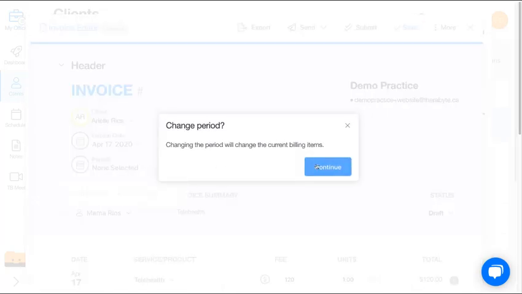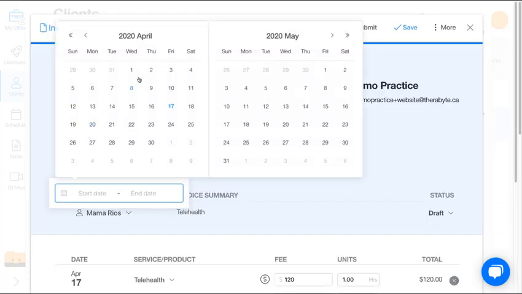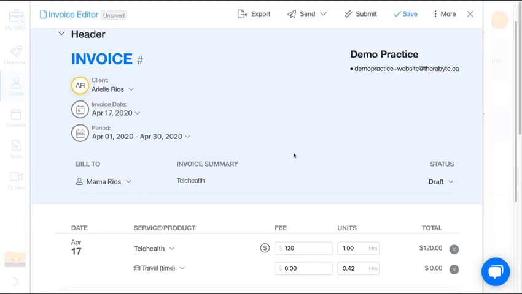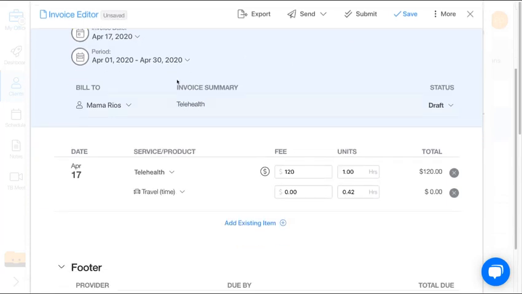You do have the option to select a period of time. If you do that, it will change the settings that you've put in there before. So there was only one option for this period of time, an item that hadn't been invoiced.